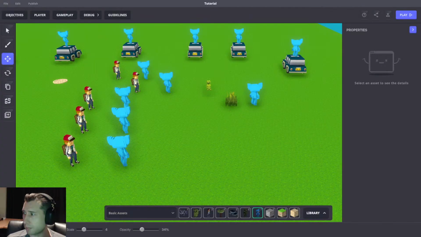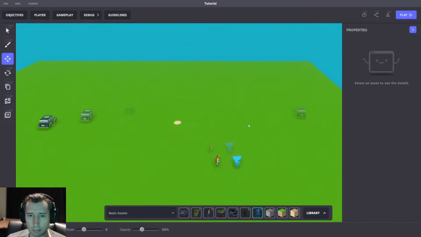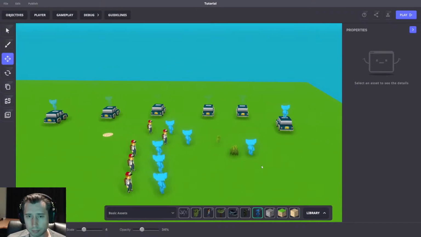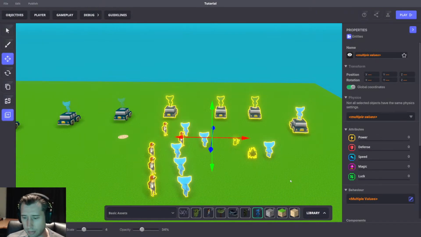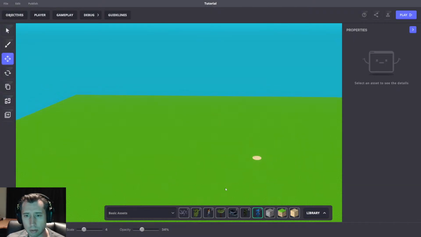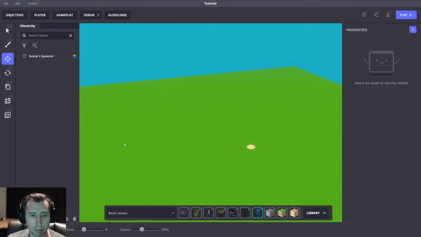Cool beans? Cool beans. Alrighty. All right, let's delete all this stuff and we'll start with a clean board. We can click H for the hierarchy and you can see nothing else is here.